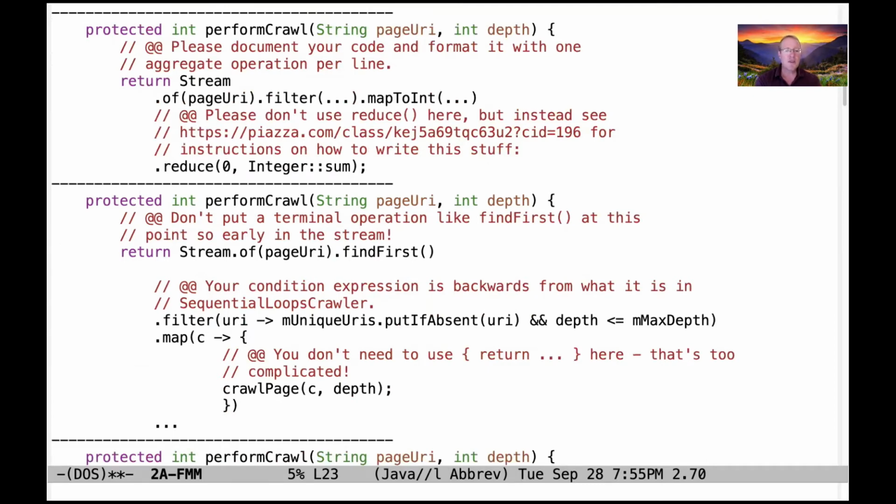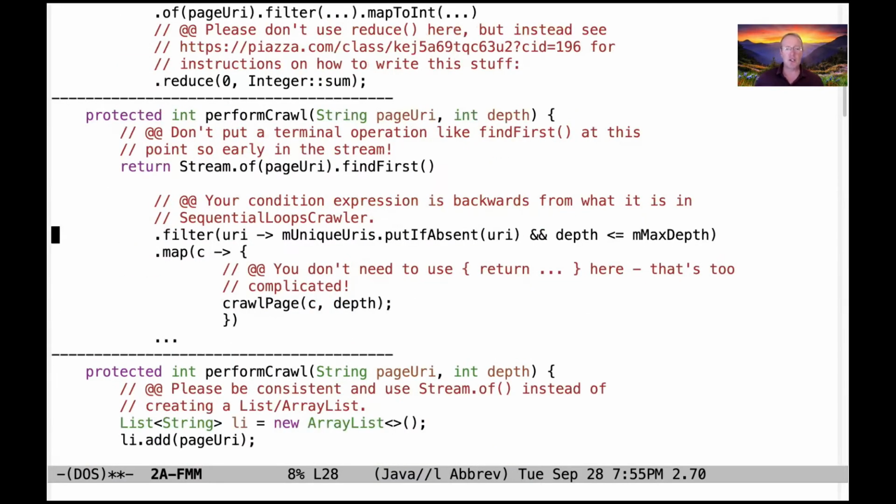Some other things: don't put terminal operations like find first so early in the stream. That needs to go much, much later in the stream, basically at the end or near the end. This particular condition expression is backwards from what it is in the sequential loops crawler. So the first thing we do is check to see if the depth has been exceeded. And if the depth has not been exceeded, then we go ahead and see if we've already seen that URI. There's a reason for doing it in that order: if the depth has been exceeded, we don't want to waste time trying to put something in the URI because it's clearly not going to matter. Calling put if absent is a more expensive call than checking to see if the depth is less than or equal to the max depth. So do that one first.